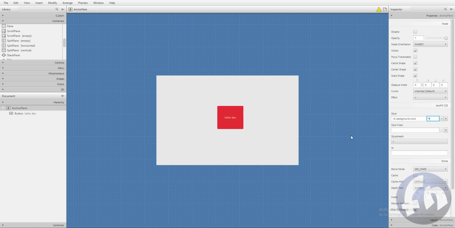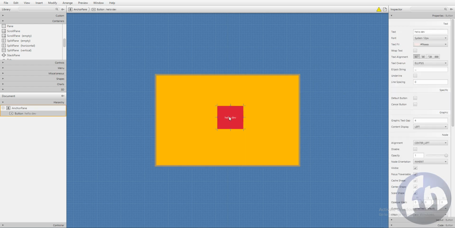Let me see. Hashtag FFBB00. I don't know which color that is. Okay, it turns out to be that. Okay, the background now is the anchor pane. And this is why we are pressing this. We are pressing some of the components on that background. So the anchor pane is simply a container where you can press anything anywhere. Okay.